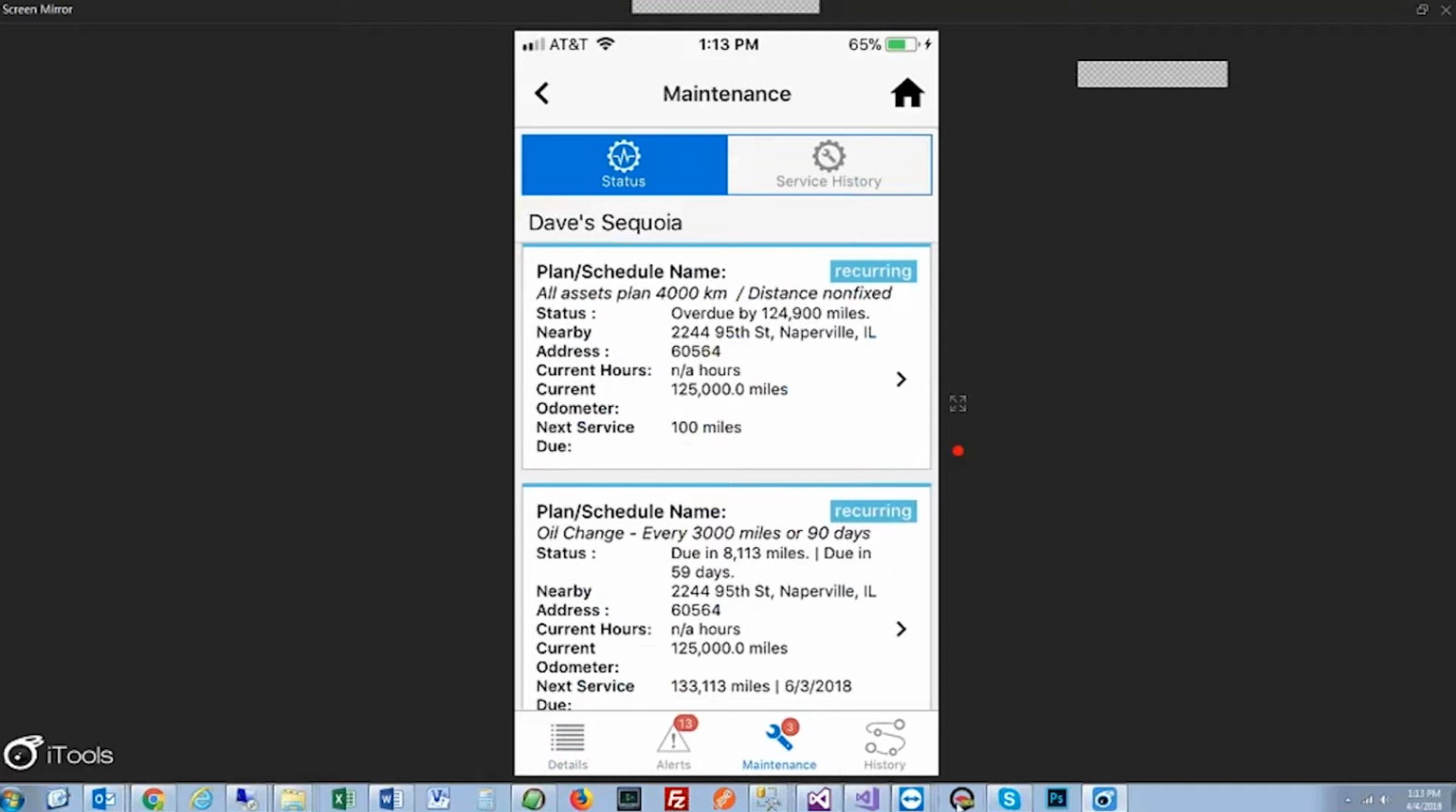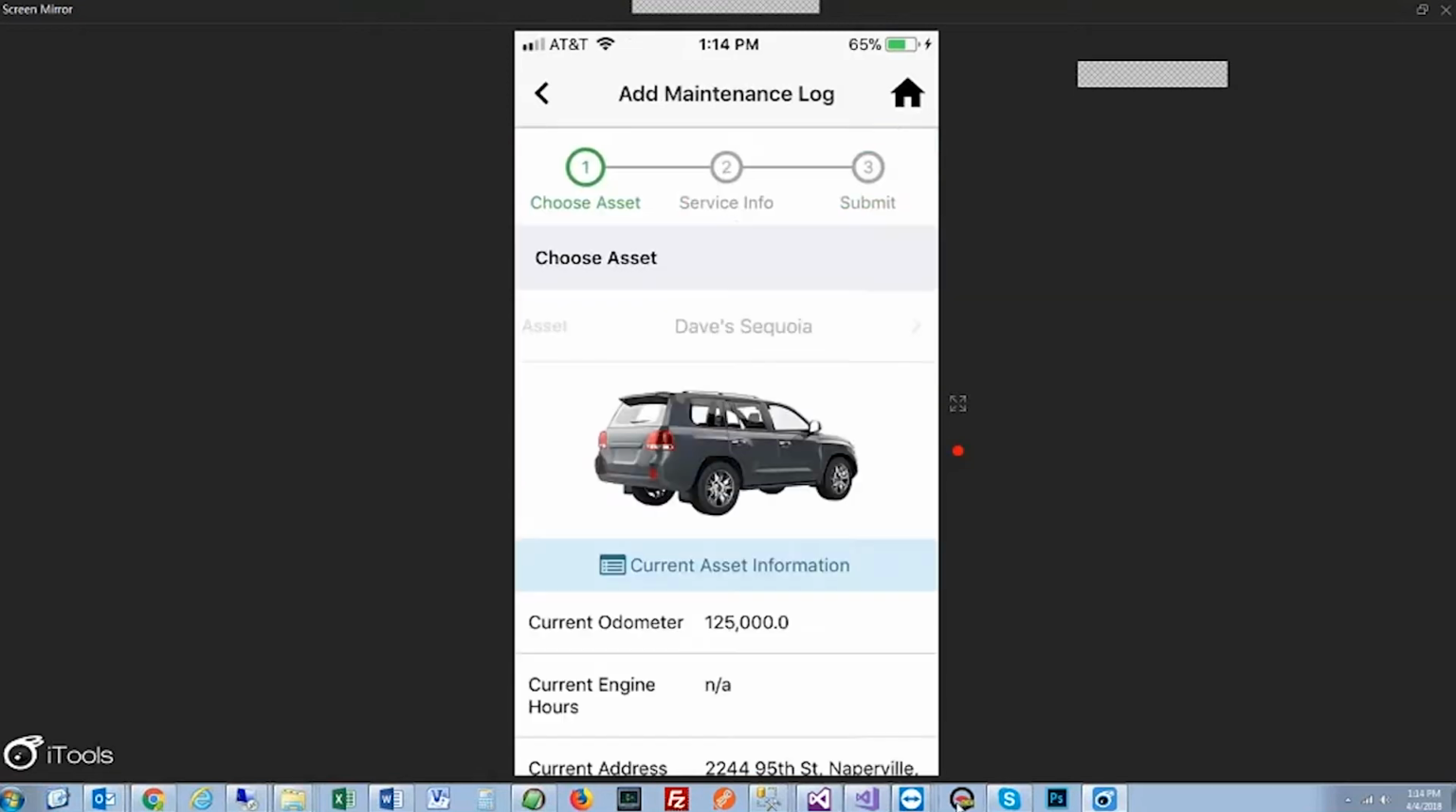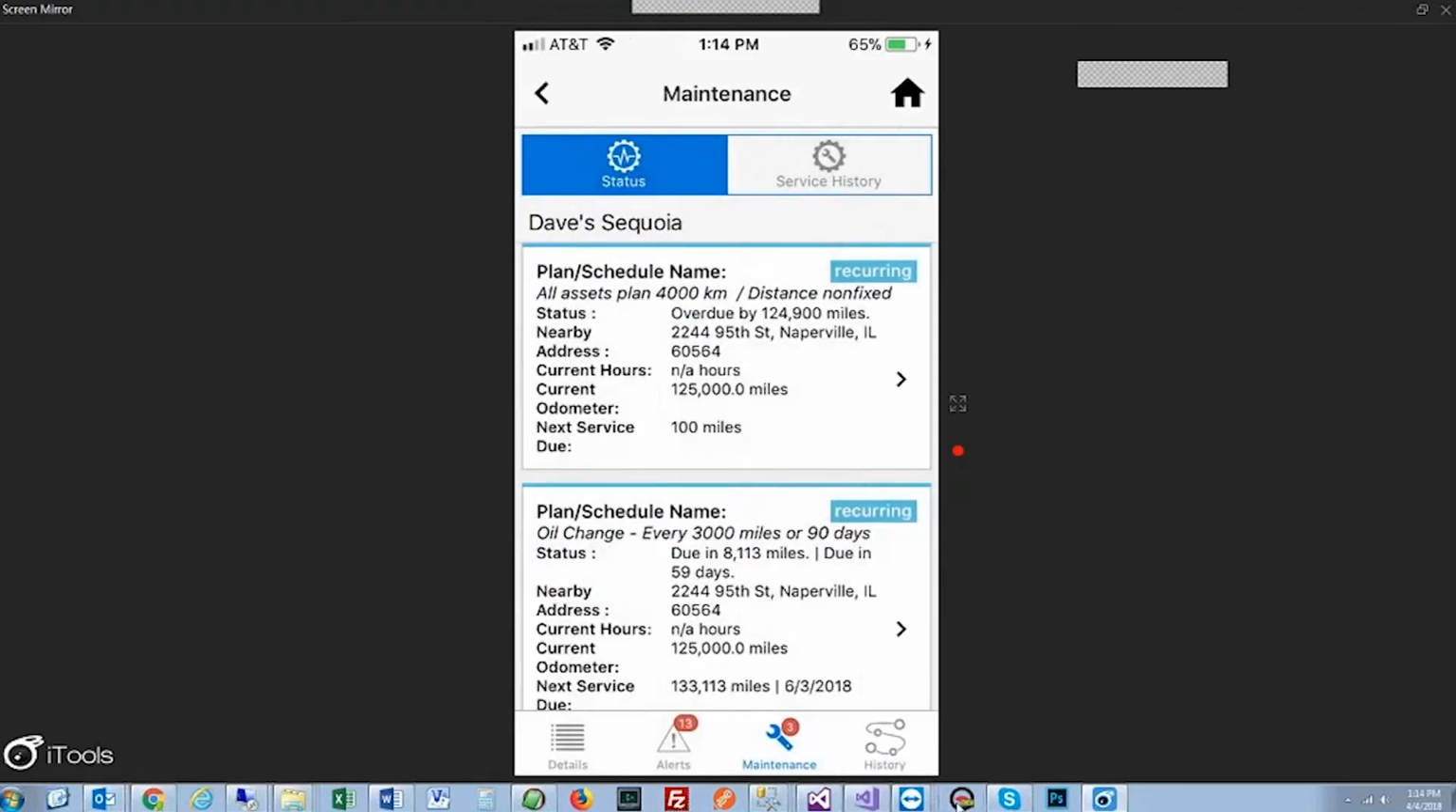So it's the same type of thing here. I can log the maintenance right from these 3 overdue plans by just tapping the arrow. And I go right back into add maintenance log mode. So I'm going to hit the back button on that.